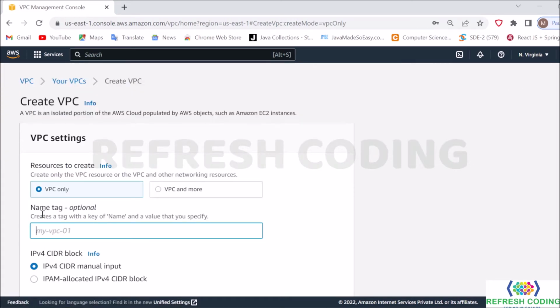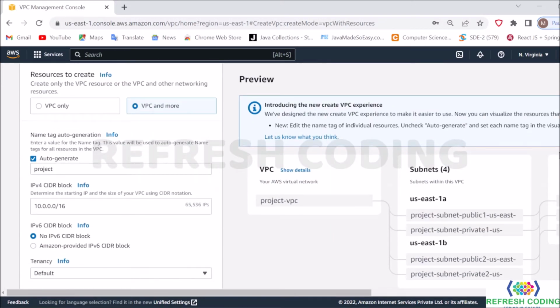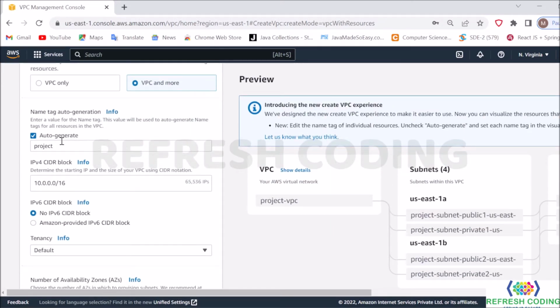And see, you have two options here. One is VPC only and the other one is VPC and more. VPC and more means it will also create subnets and so on for your VPC. So I will select VPC and more, because I want the other things also. After this, you just need to give a name to your VPC. Let's say I will give the name as refresh coding VPC.